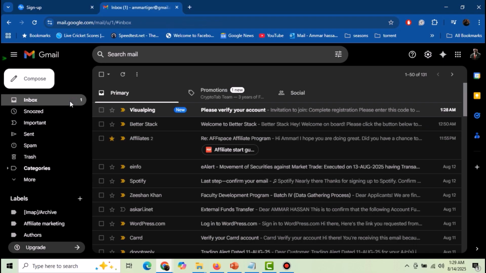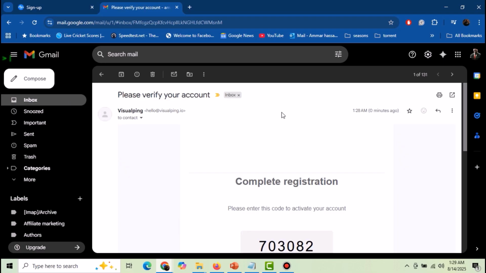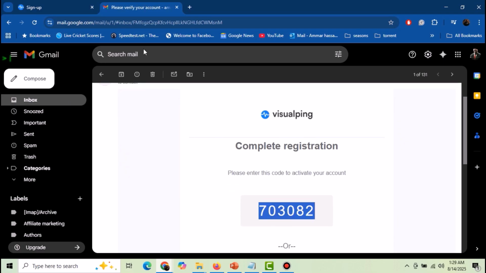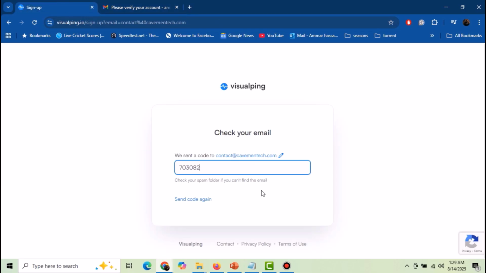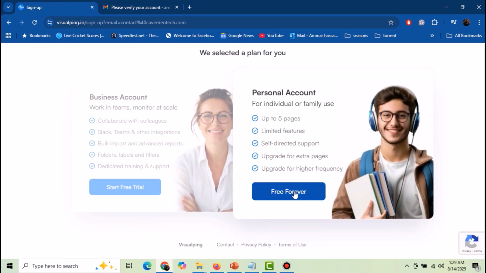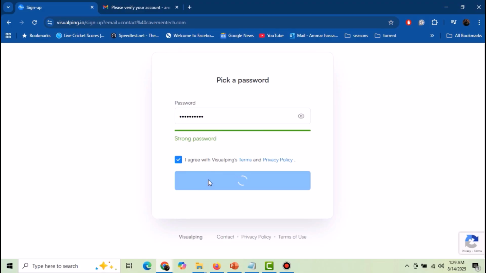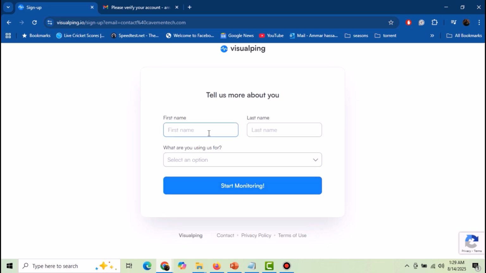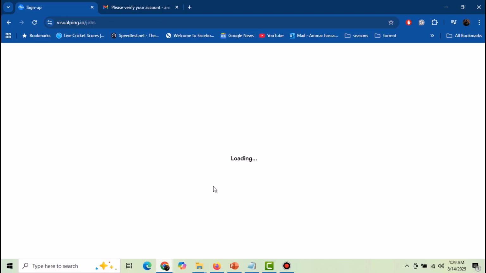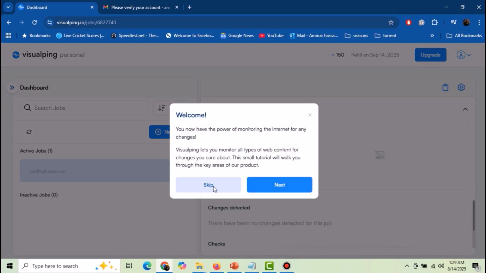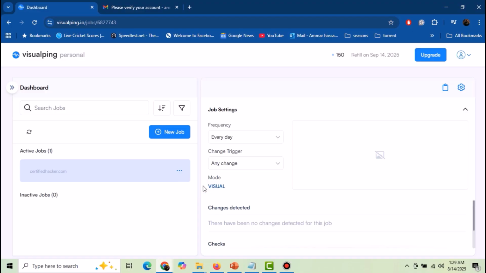After you start, you'll receive a confirmation email. Just copy the code from that email and paste it here on the site. Next, choose the free plan, set a password, and click Continue. Finally, enter your name. Click Start Monitoring, and your account is ready. The dashboard will now display your current monitoring jobs so you can keep an eye on changes in real time.